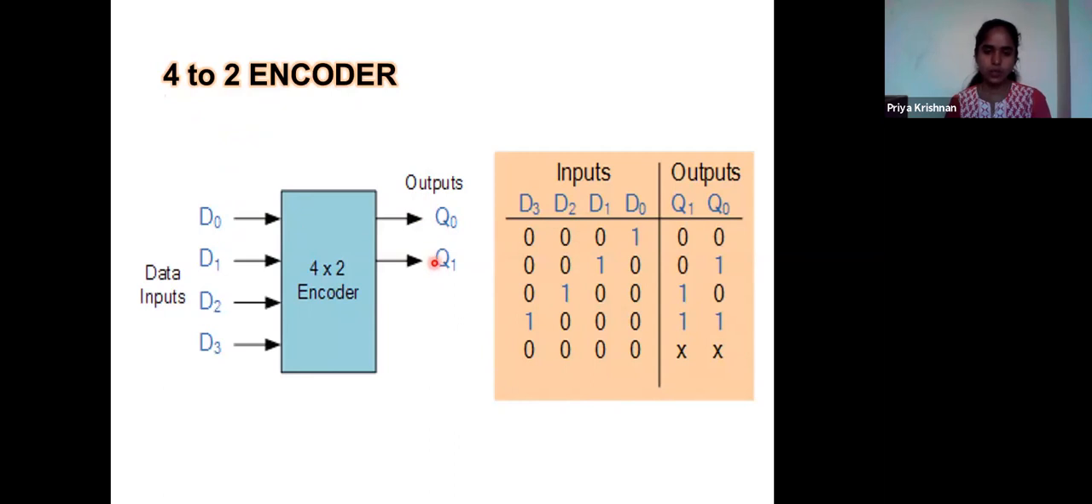Q0 is 0, Q1 is also 0. Yes. If my input D1 is 1, then my output will be 0, 1. So whichever input I make high, based on that I'll get the output. Got it?